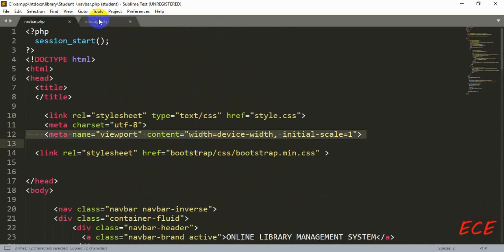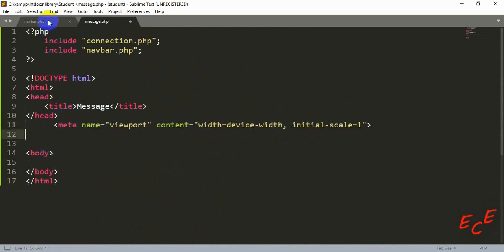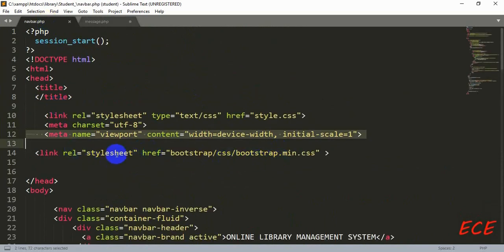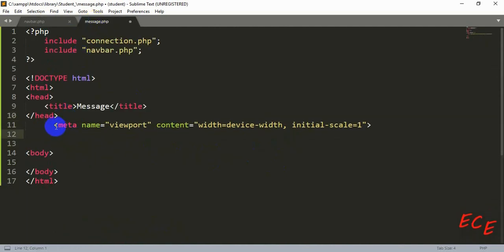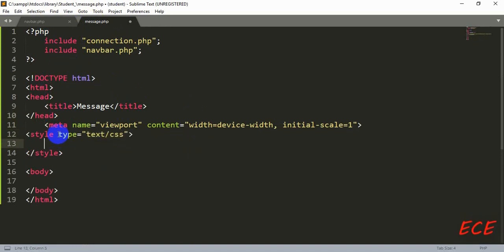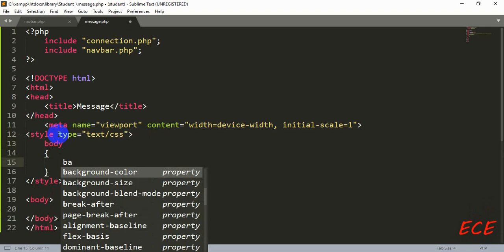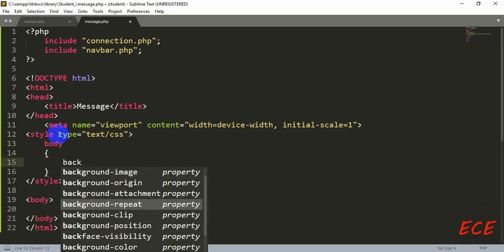meta tag here, and after this you can add the bootstrap or the style sheet if you have not used the same navigation bar in every page. Like we have actually included the navigation here, so we don't need to add the style sheet or the bootstrap link here, because the navigation page is already added before the page. So all this code from the navigation page will be already added inside this page too.